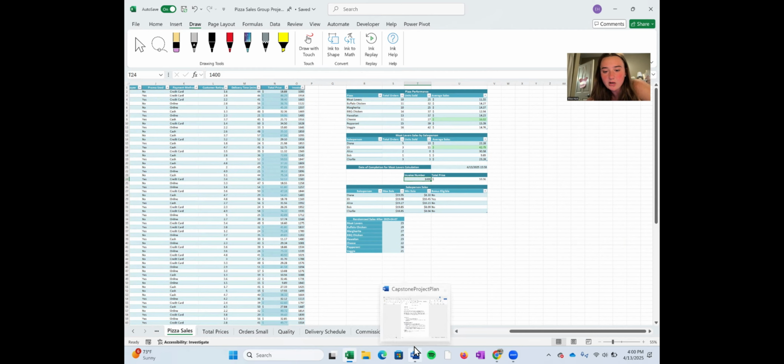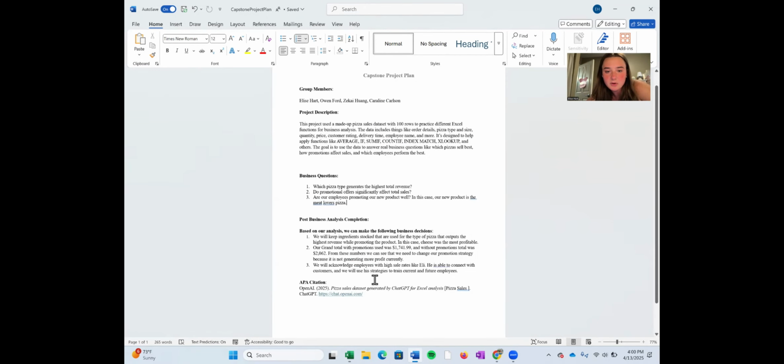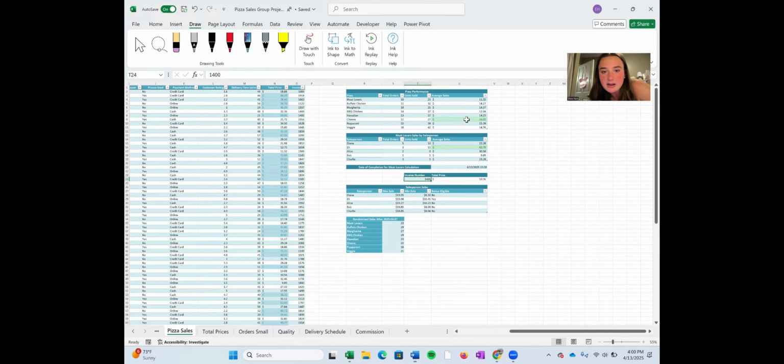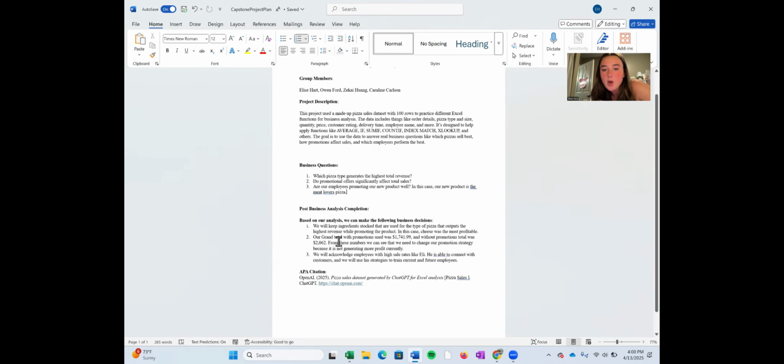Next, I'd like to move on to our business questions. Our first one being, which type of pizza generates the highest total revenue? And here we can see that it is the cheese pizza, which answers our question that we need to keep our cheese stocked so that we can sell as much as we can, because it's obviously a well-performing pizza.